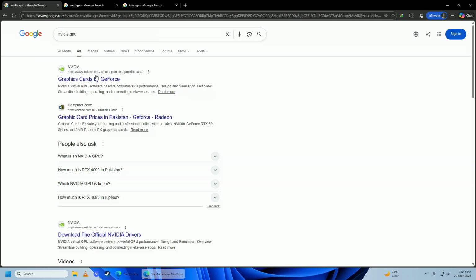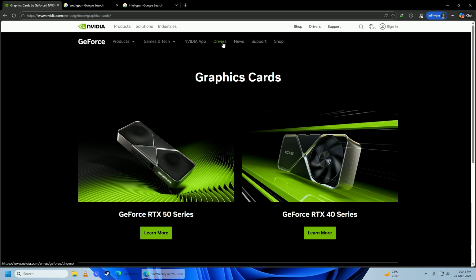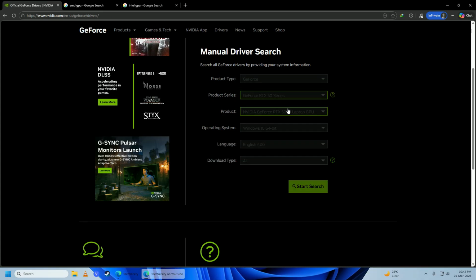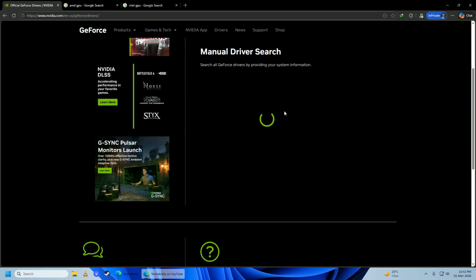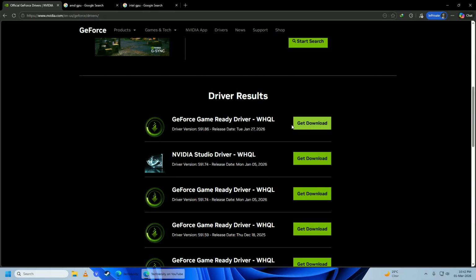So just go on to nvidia.com. I'll show you Nvidia first and then I'll show you AMD and Intel. So just click onto drivers here and then scroll down and fill in this form. After that, select your OS and then click start search. Wait for it to find the correct driver for you. Here it is, just download the latest driver.